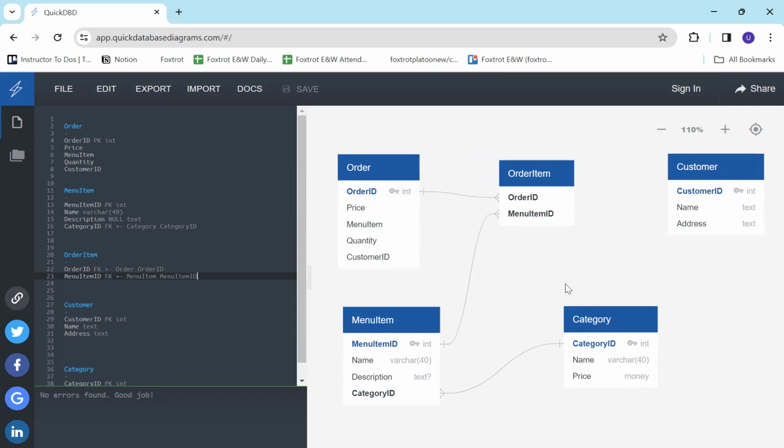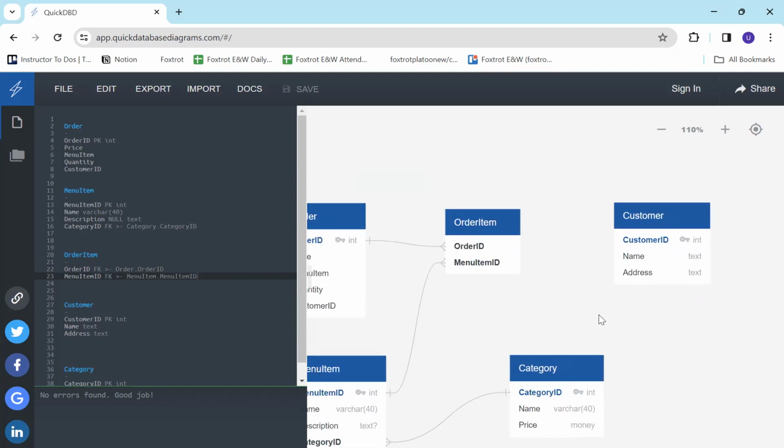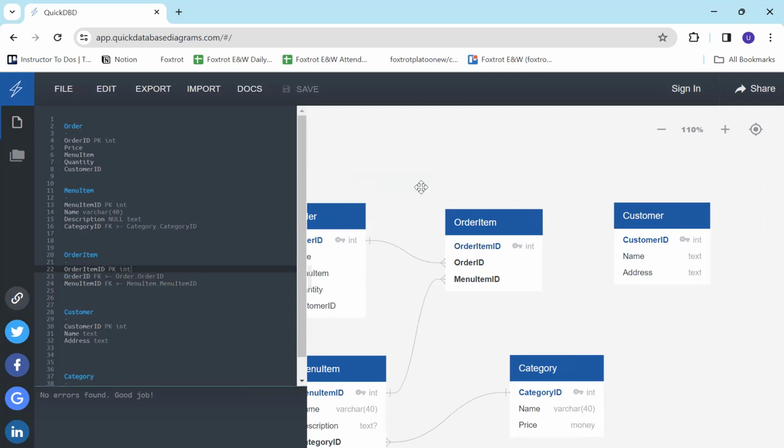And then we did forget one thing. In every single table, you need to have a primary key. So we could say order item ID, and then this is going to be a primary key and an integer.